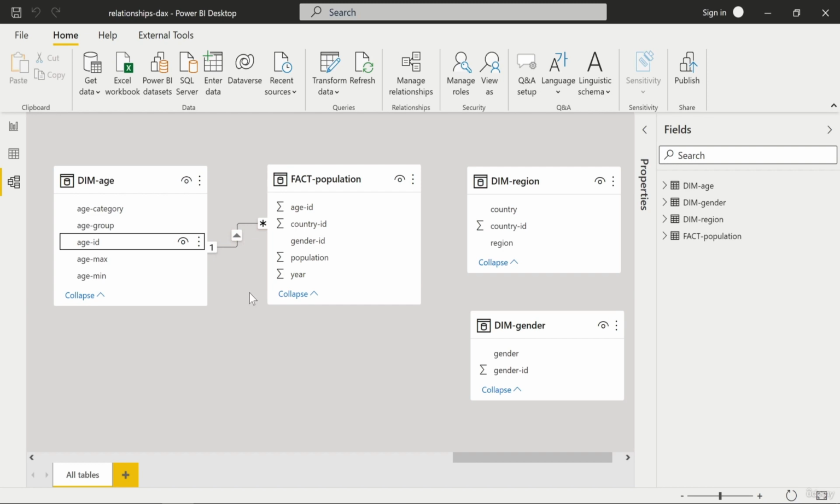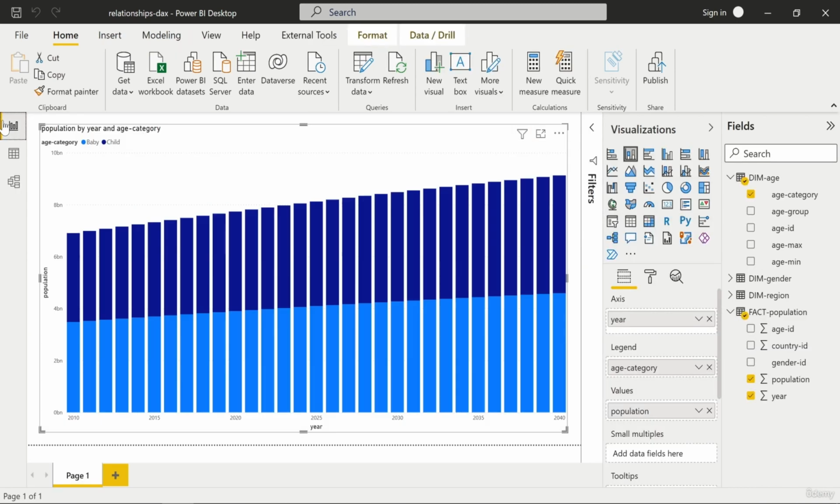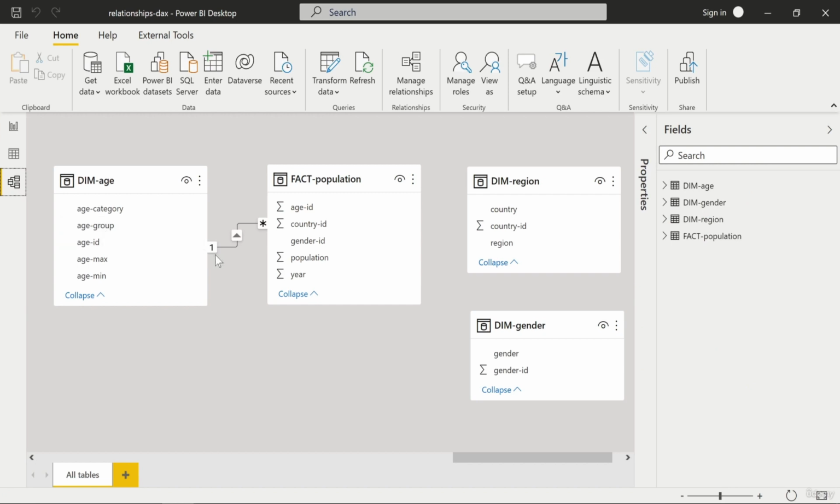So these are all things we'll explore step by step. But we have created something between these two tables. But if I now go back to my report view, I have information in here, but actually I have information for two categories only. Why is this happening? Well, because if I go back to my model view, we connected the age ID with the gender ID.